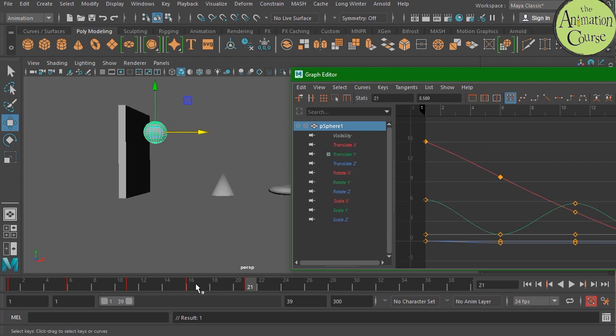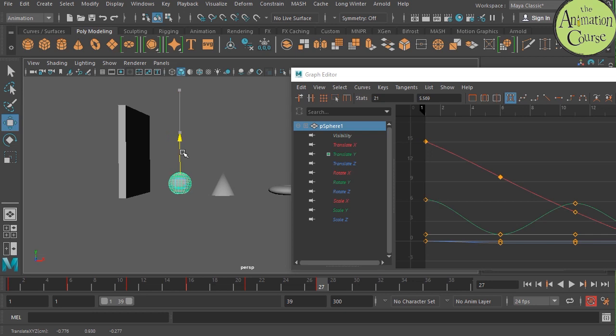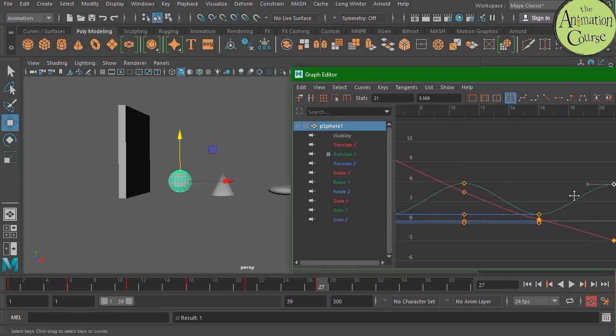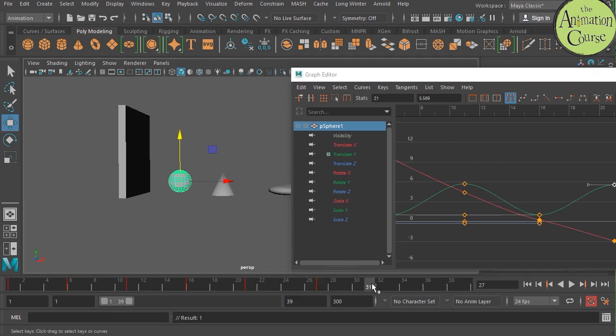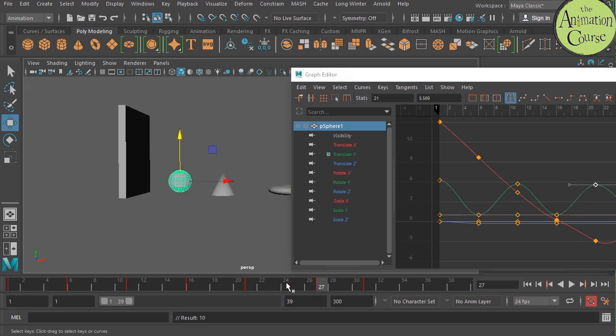and then have it bounce back at a certain point here, and then maybe bounce over again. Okay, so this gives me kind of a basic view of my animation.